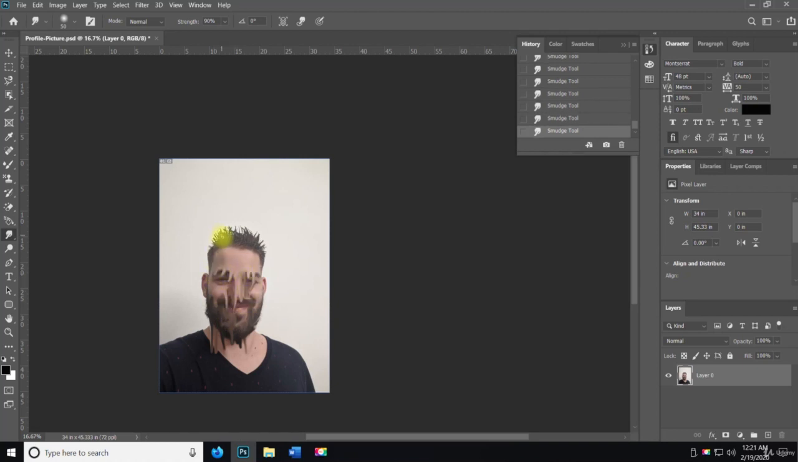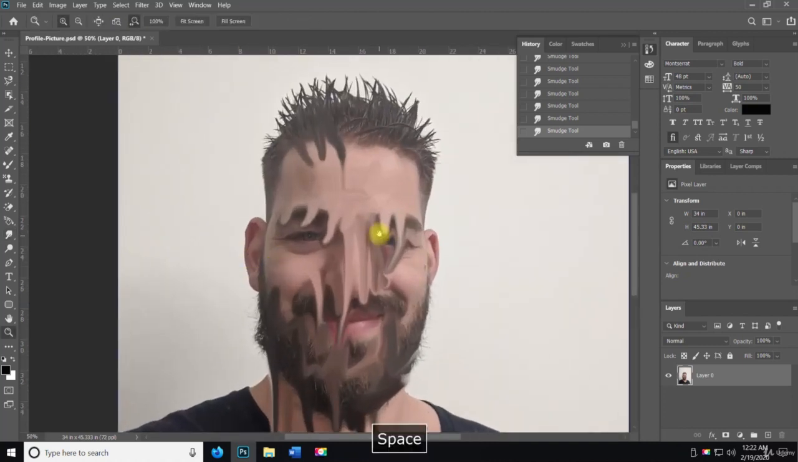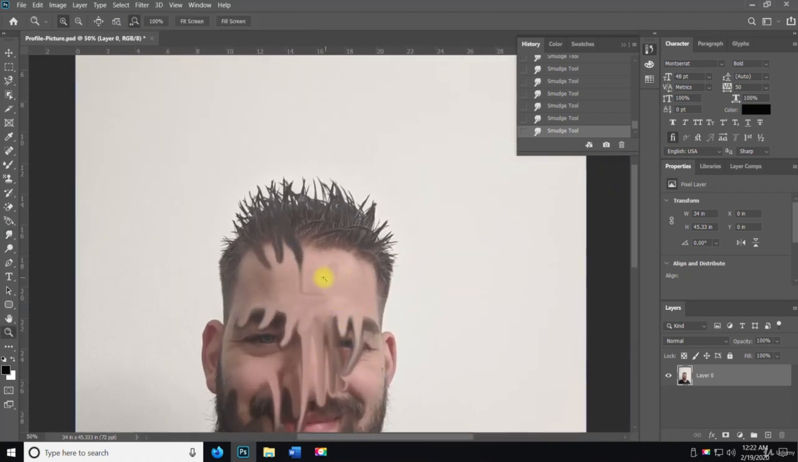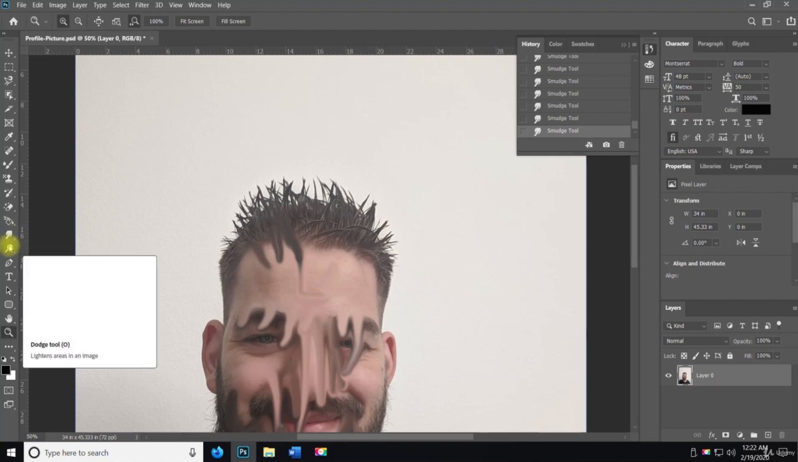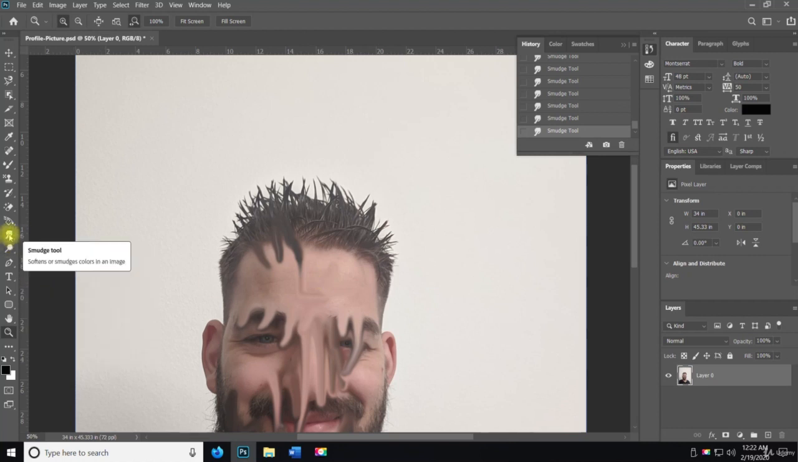And really this is for touching up. So like if you were right here and you were just touching up here, which I'll zoom in just so you can see it. Yeah, I'm dripping. What can I say? Softens or smudges colors in an image.